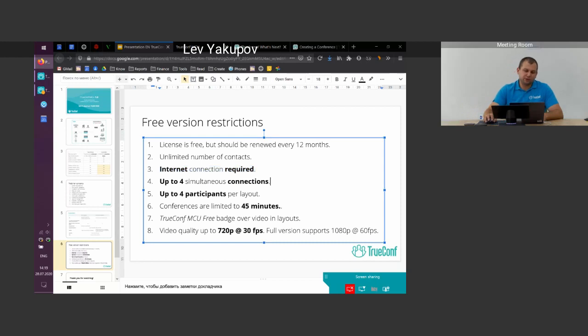The other limitations are quite simple. Basically it is up to 4 participants. The free version allows you to collect up to 4 sites on screen and up to 4 endpoints in the same conference. And the limitation for the conference is up to 45 minutes. After 45 minutes, you have to start it again. So just a short interruption of your call, and we hope it will bother you enough so you will buy the full version.